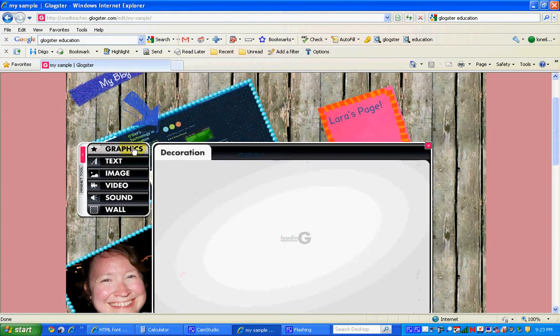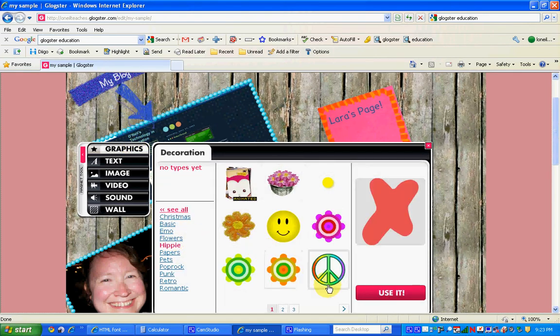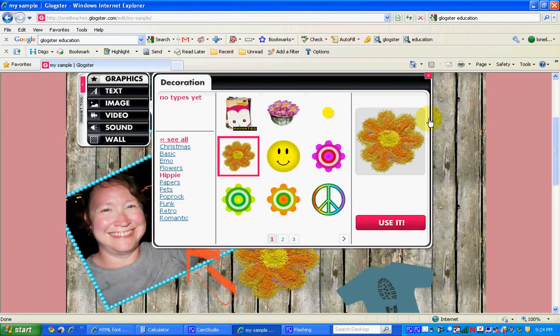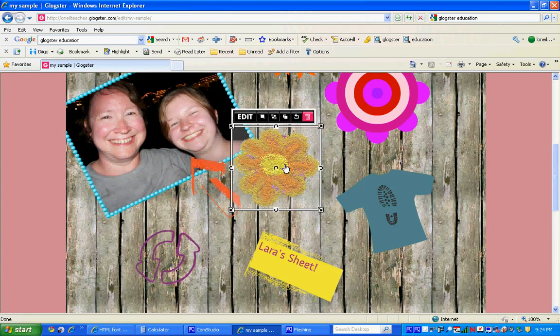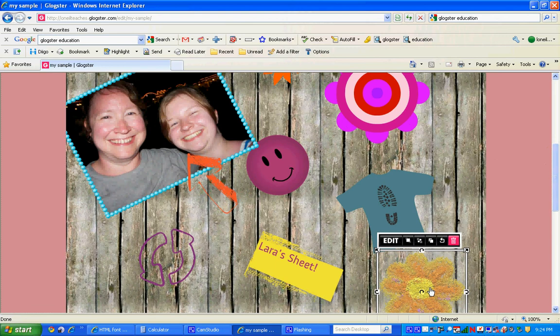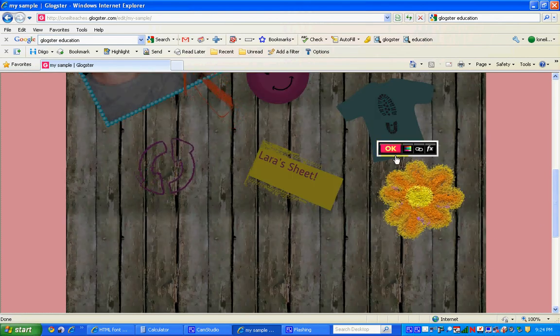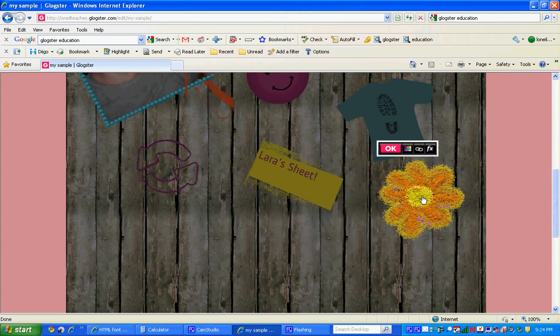Let me show you how simple this is. We'll click on Graphic. We'll pick something that we can put in. How about this cool flower? Sand art flower. We're going to say use that. Close this. Move this. It's on my smiley face now. I'll move it down here. If we want to edit it, say we want to change the colors on it.